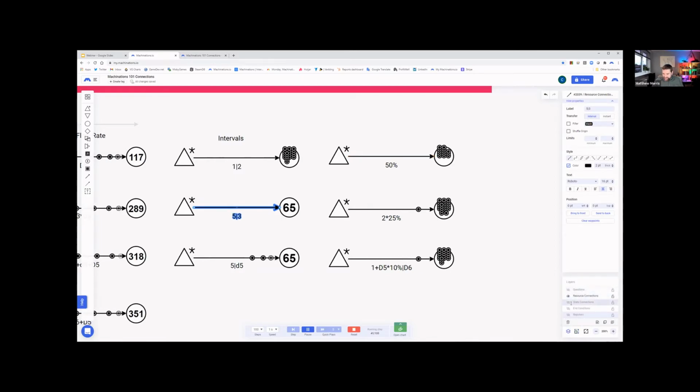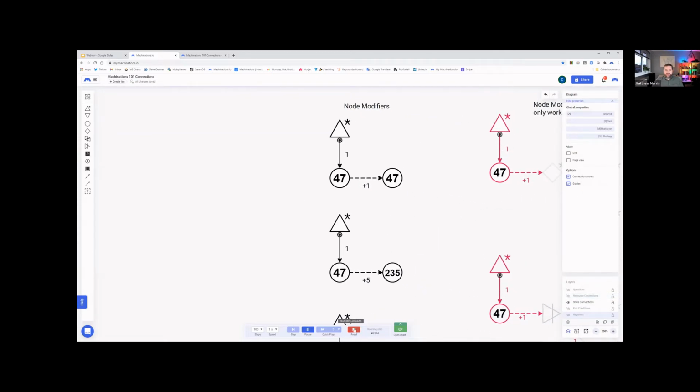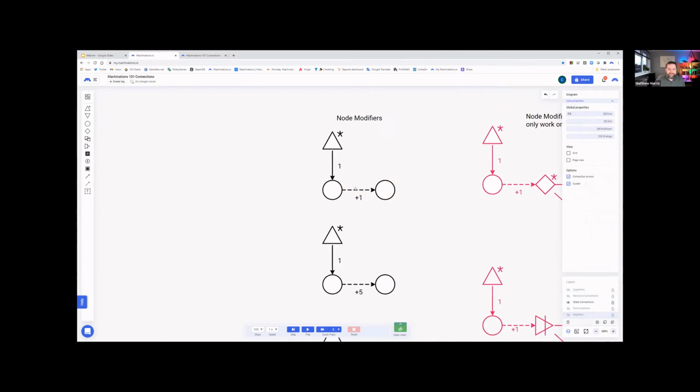Then I'll jump into my layers, open up my state connections, and hide my resource connections. It's a great way of keeping your models nice and clean and tidy, using your layers and only opening up the parts that you want to see at any one stage. Up next, we have our incredibly versatile state connections.